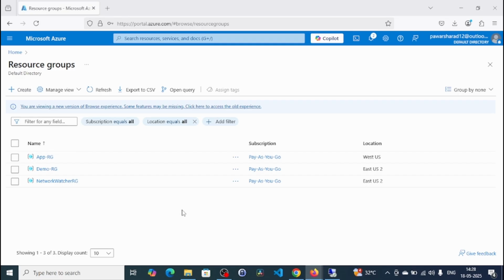In today's video, we will see how to move an Azure Virtual Machine to another subnet. Let's say you have a business requirement where you want to move or change the application VM's subnet to another subnet. That is what we are going to see in this video.